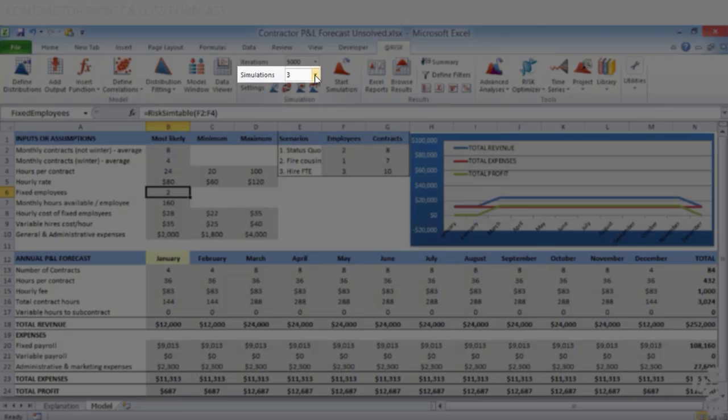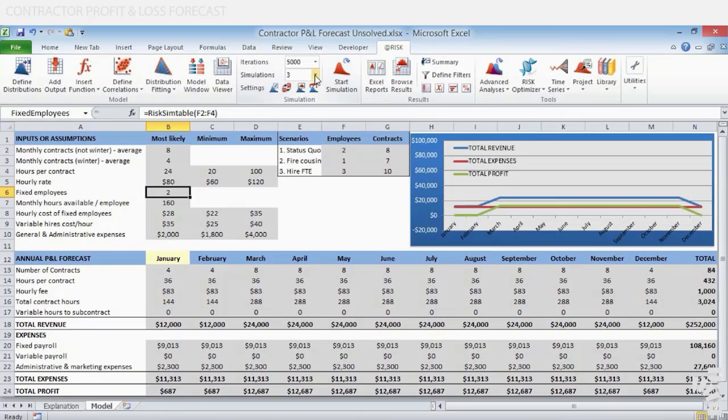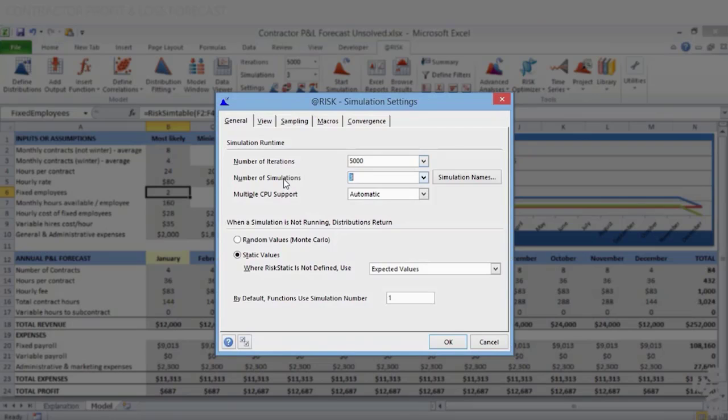The number of simulations should match the number of arguments in the RiskSimTable functions present in the model. If there are more arguments than simulations, the extra arguments will be ignored. If there are fewer arguments than simulations, @RISK will report errors for the extra simulations. You can also set this parameter in Simulation Settings. 85. Click on the Simulation Settings button and change the number of simulations to 3 on the first tab of Settings.